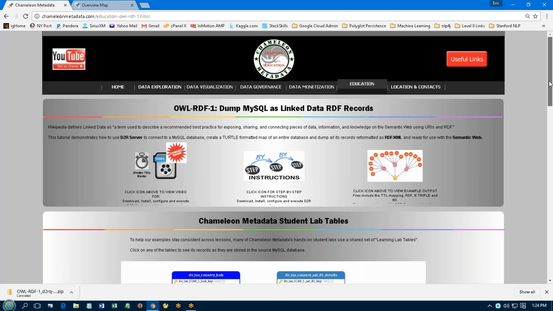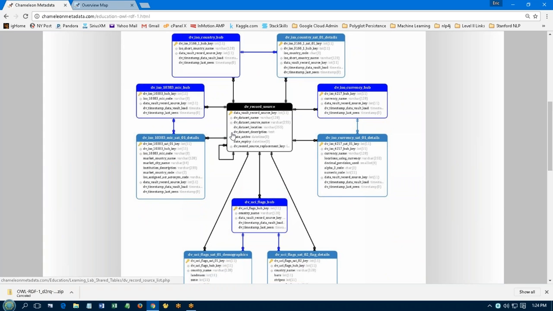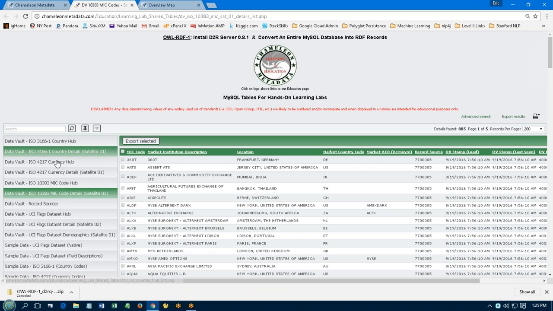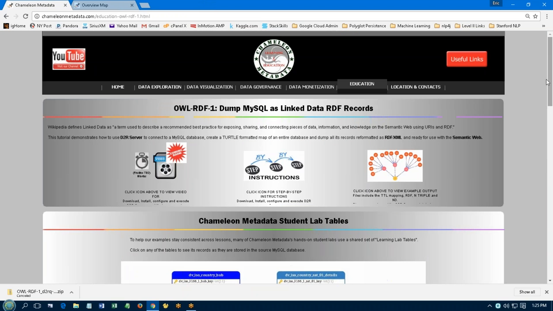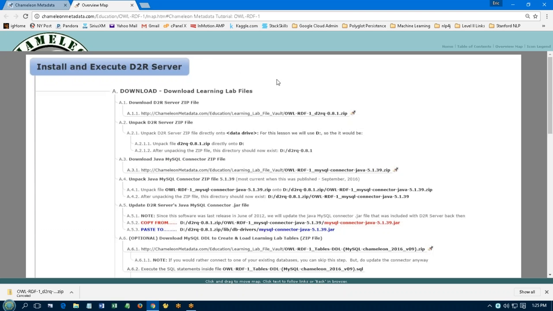Now, I do a lot of training, so this is a shared set of student lab tables. They all hang off a record source and they use a structure that's known as a data vault. The only place you can really see it here is the University of California, Irvine, has a flags data set that a lot of people use. It's for learning data science. What a data vault does is break things down into hubs and satellites, and that's outside the scope. What is important though is if you click on any table, you can get right to the database. They're all here in the model, whatever you need. These are all hot links to each table, and it's this database that we're going to convert today.